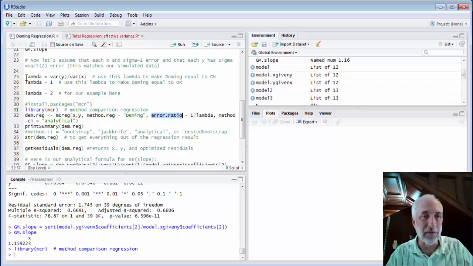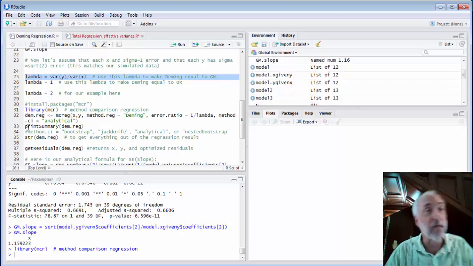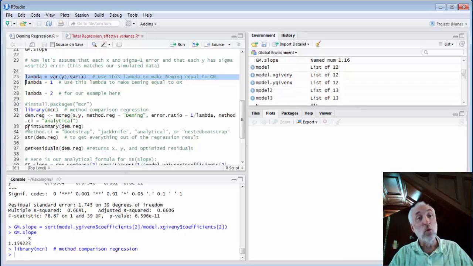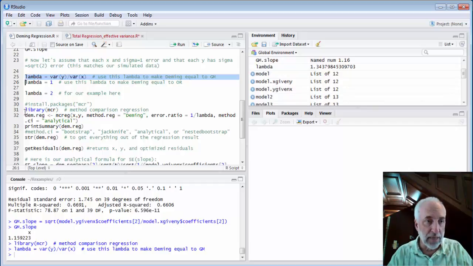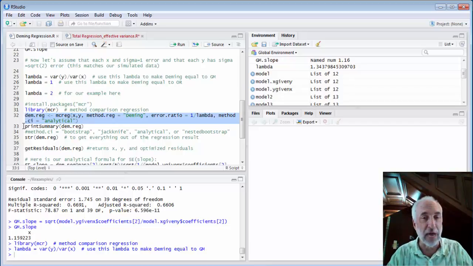Let's do a simple experiment first. Let's take lambda and say it's equal to the variance of y divided by the variance of x. What we saw in the last lecture was if lambda is equal to the variance in y divided by the variance of x, then Deming regression should give us the exact same answer as a geometric mean regression. We got the geometric mean slope right here, 1.16. Let's try that. Let me set lambda to be that value. Then I will run this regression, MCReg, using the Deming method.